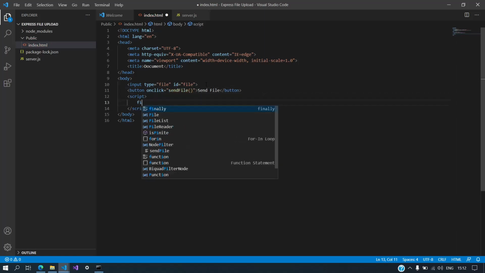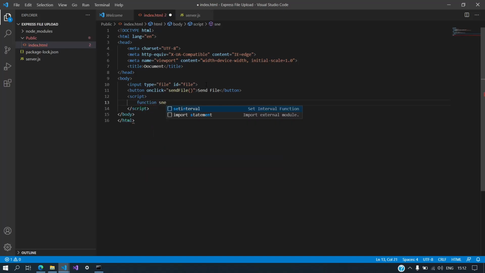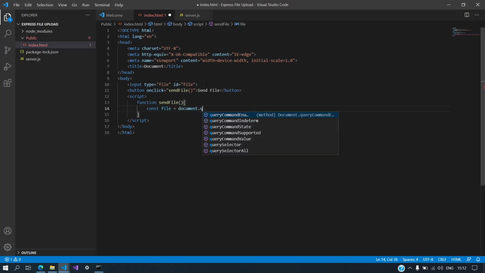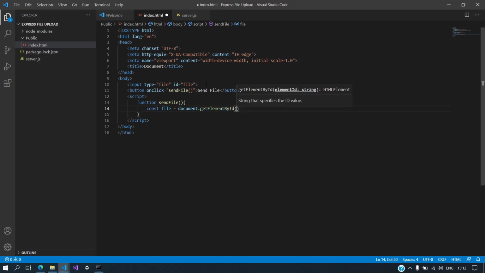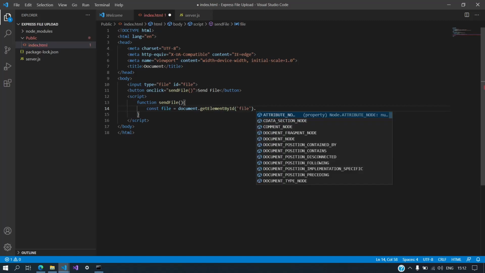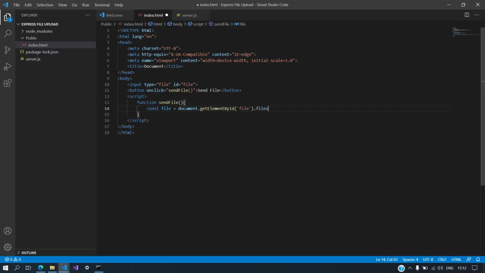So let's create the function called sendFile. We're not going to be getting any parameters, so let's access the file input first. So const file = document.getElementById('file') in single quotes or double quotes. So we got access to the input, but we don't have access to the file. So files, the array index 0, to get the file.